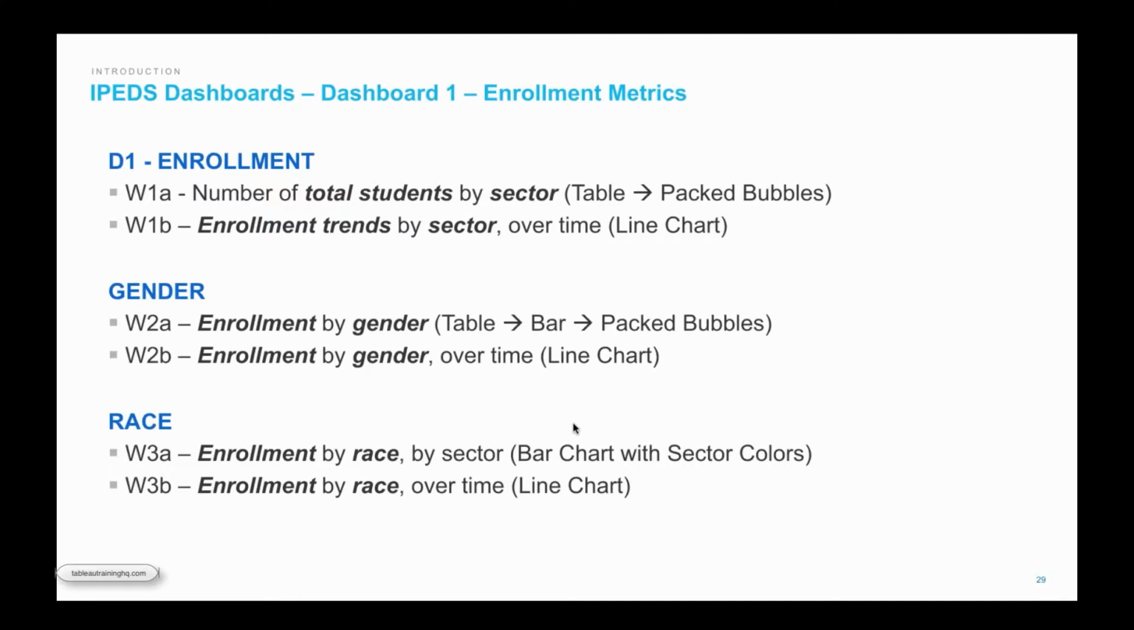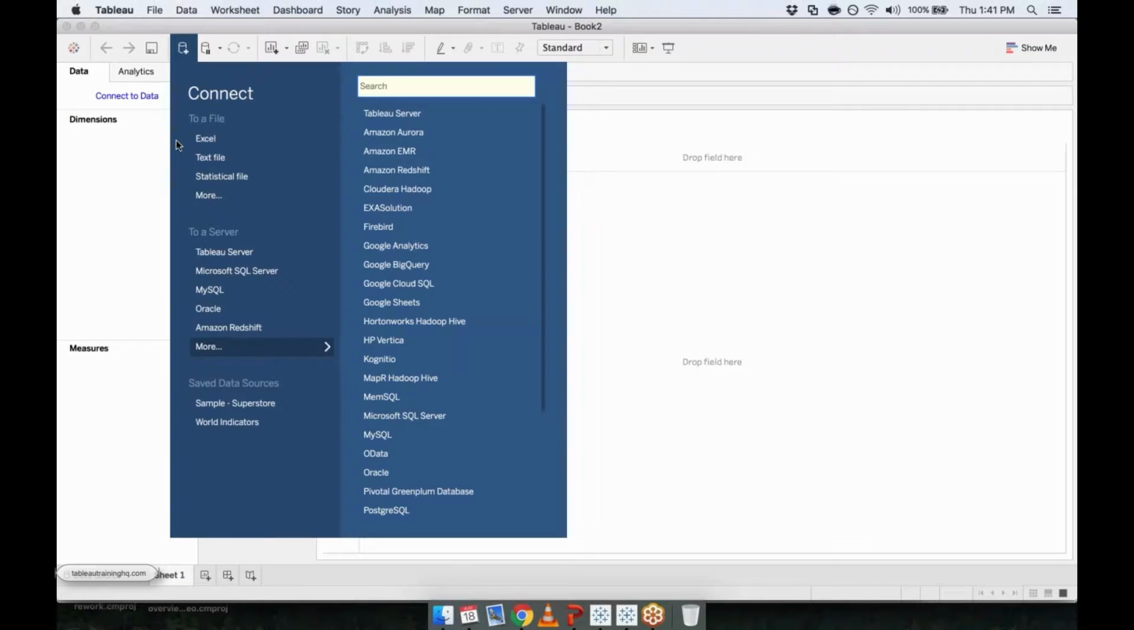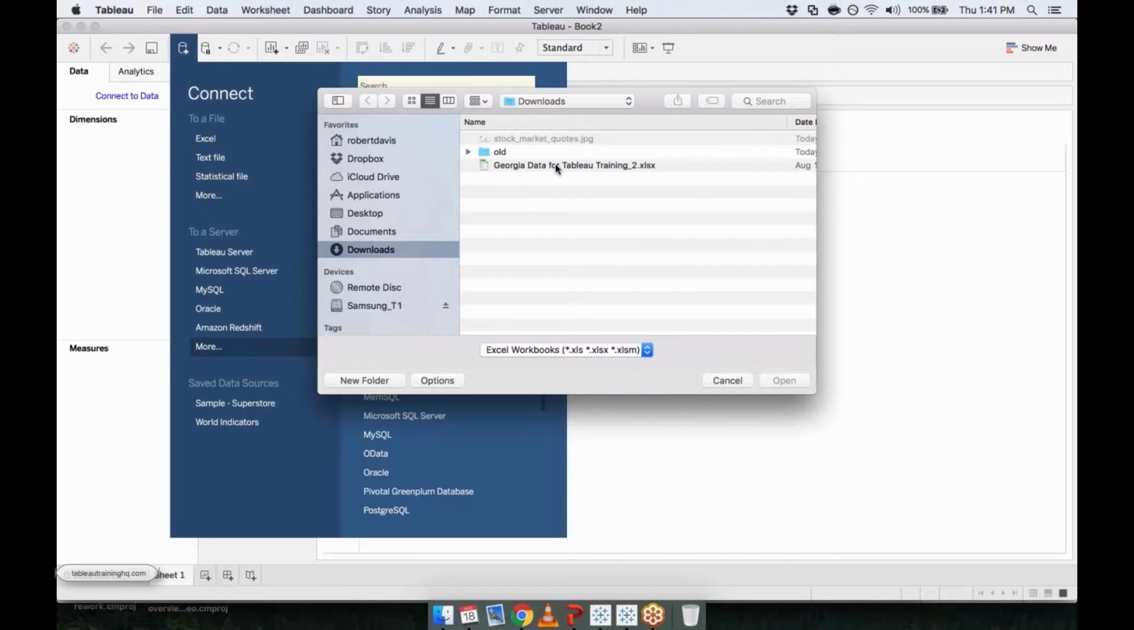So in our first exercise, we'll be analyzing some student enrollment metrics. So we're looking at the number of students by sector. So I'll go ahead and just connect to our new data set here. And like I mentioned, these are some of the sources that Tableau can connect to get data. So we're using an Excel file. And this is the Georgia IPEDS data for the Tableau training today.